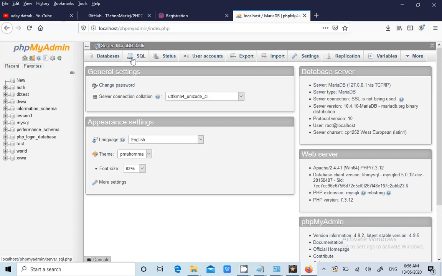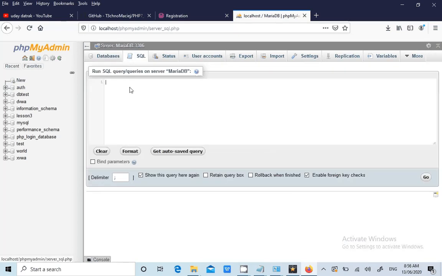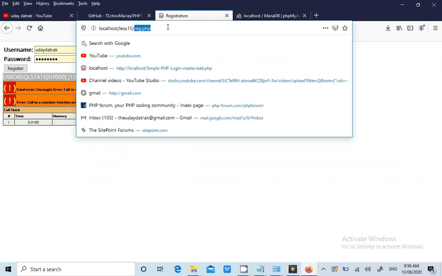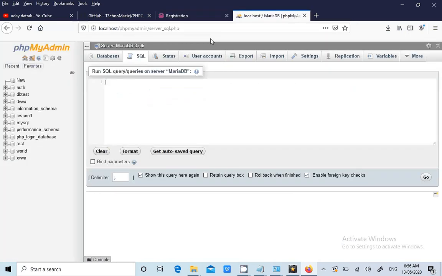I at least have found 10 to 20 critical issues by finding internal pages like register.php or some other pages. I'll discuss that later. I don't want to confuse you guys. Create database website.